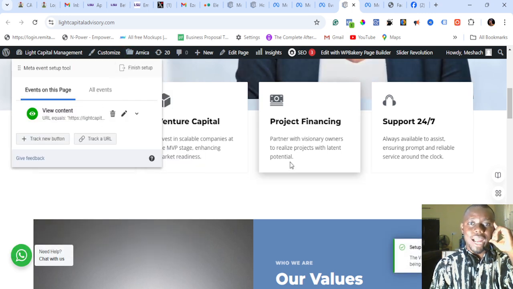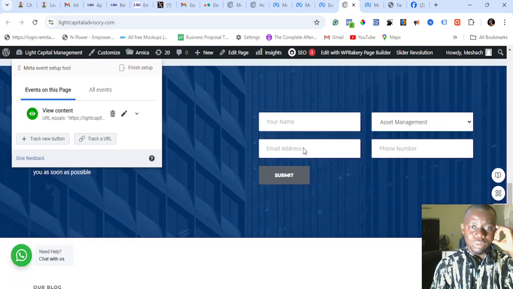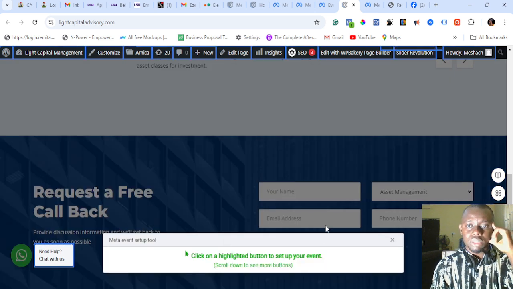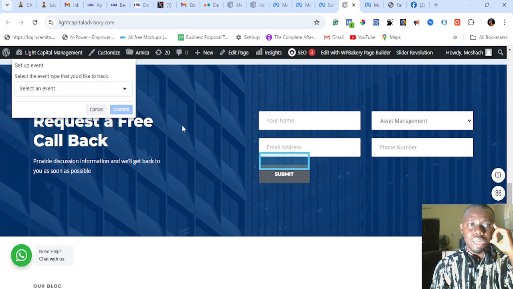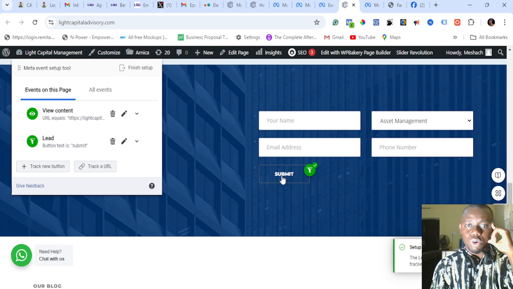Then let's say there's a button. You can see somebody comes to the website and looks at it, and wants to request a free call. You see that? To request a free call, you must put in your name, the kind of service you want from us, your email address and also your phone number, so you must be a lead. So I want to track this button so that once anybody clicks on it, they'll be recorded as a lead, right? And then I confirm that. Do you understand? So I have lead on this particular button.